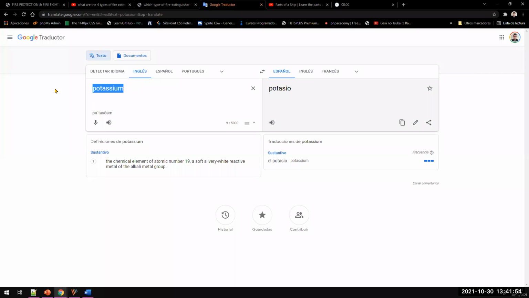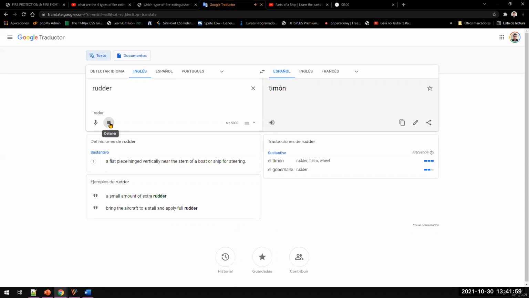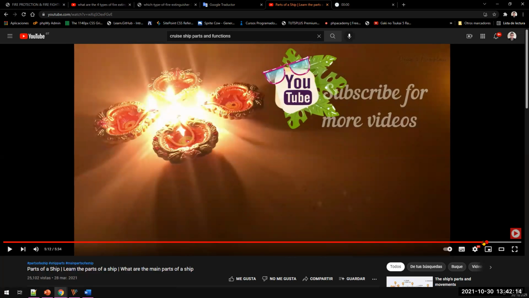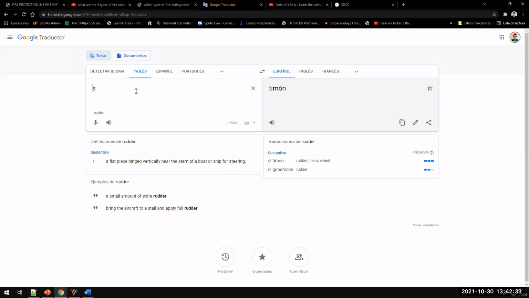Propeller and, let's check the rudder. Rudder. Okay, rudder. The pronunciation for that. Rudder. Okay, let me get back here. Oh, the stern is the closest. Okay, the stern is the back or AFT most part of a ship or boat, the rear side. The stern. Okay, stern.